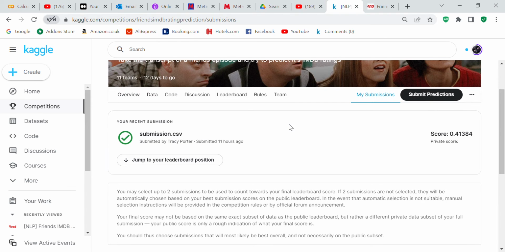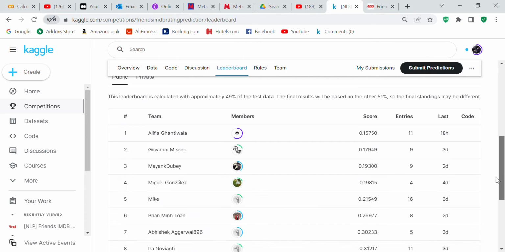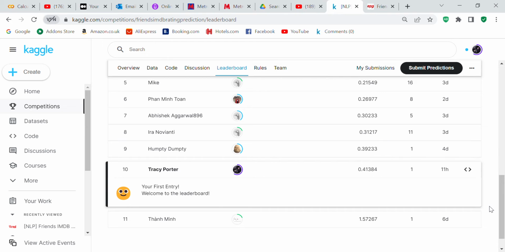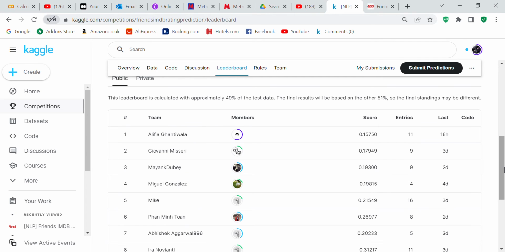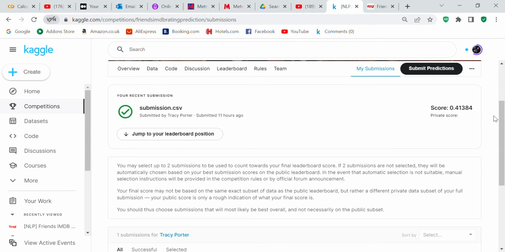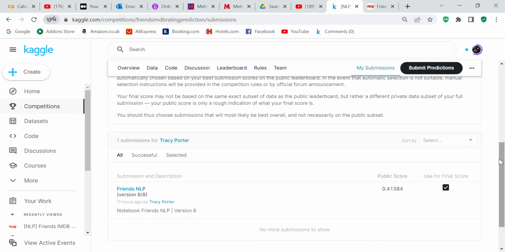So you can look on the leaderboard. I'm down at the bottom of the leaderboard, but I only did it once, and whoever scored the highest had 11 attempts. So we'll come over here to my submission. I'm being honest and letting you know that I'm second to the last. I had the penultimate to the bottom score, but it still wasn't a bad score. It was 0.41384.